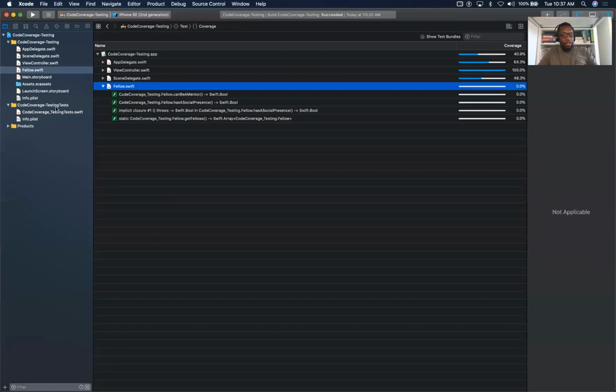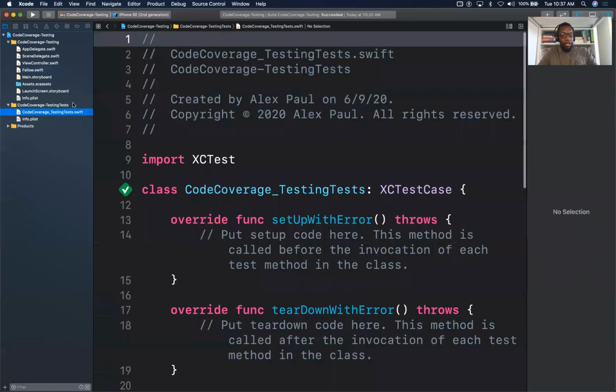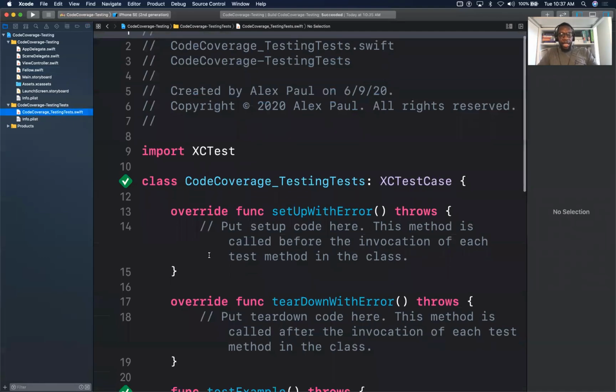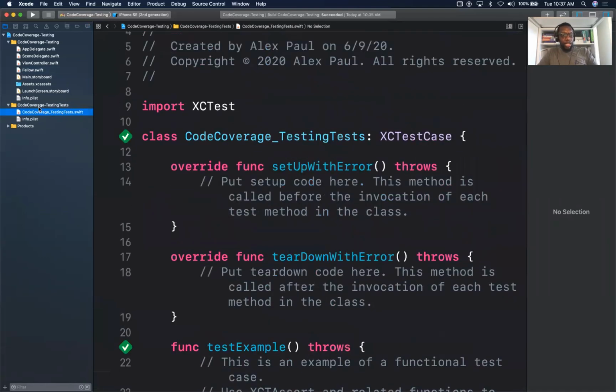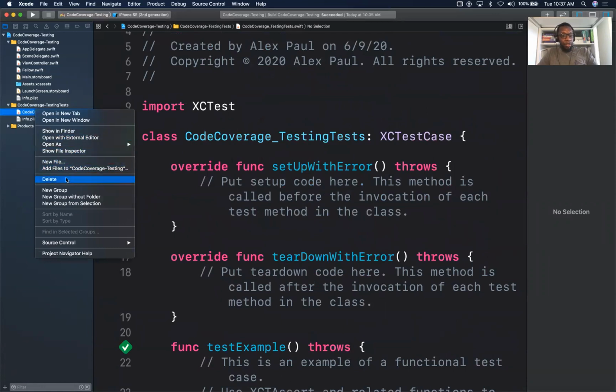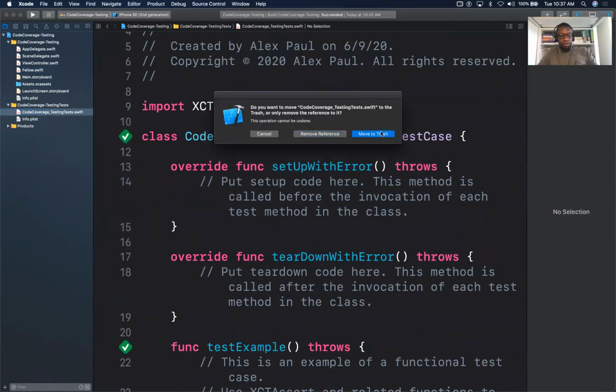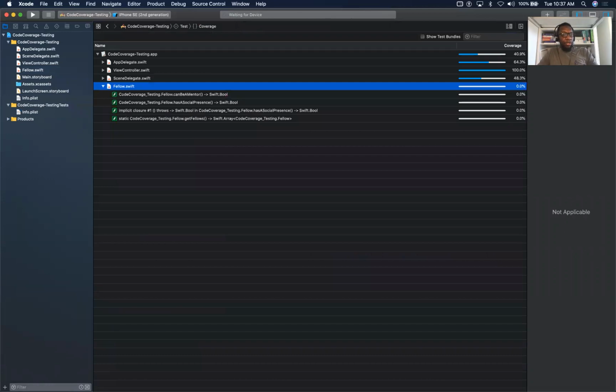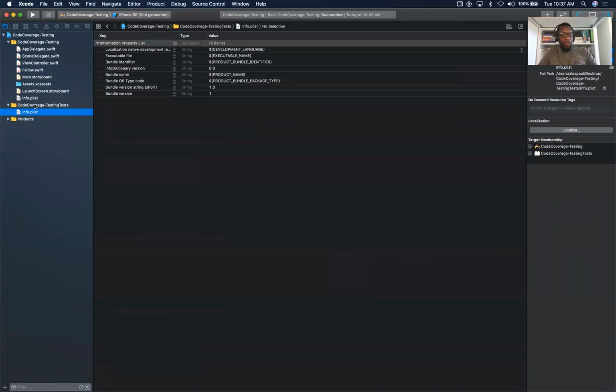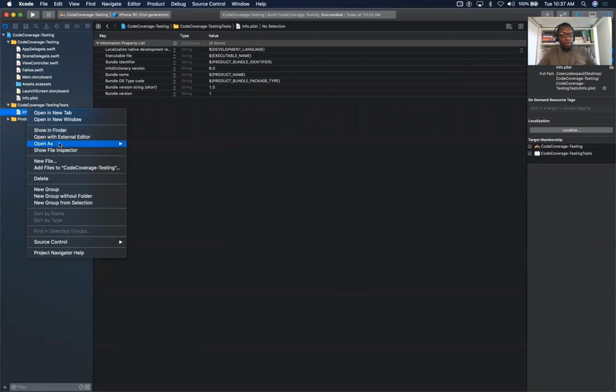So in our test folder, it comes with a default test class here. Let's actually just delete that. And let's create a new file. Create a new file inside of the code coverage testing test. You deleted the entire Swift file? I deleted the code coverage testing Swift file, and we just do move to trash. Yeah, move to trash. Okay.